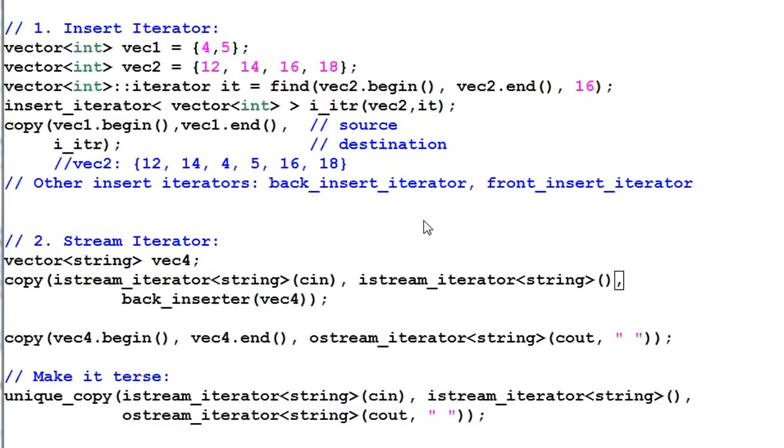First, insert iterator. I have integer vectors vec1 and vec2. Then I use the function find to find the element 16 in vec2 and store that location in the iterator it. Then I create an insert iterator, iter, which points to vec2 at the position of it. Now I do the copying. I copy everything in vec1 to iter. As the result, everything in vec1 is inserted before 16.